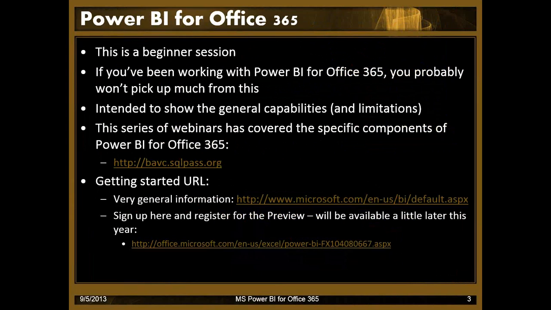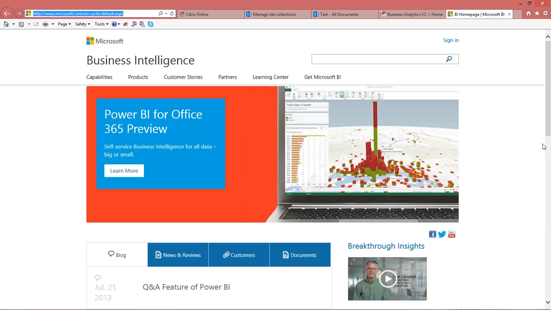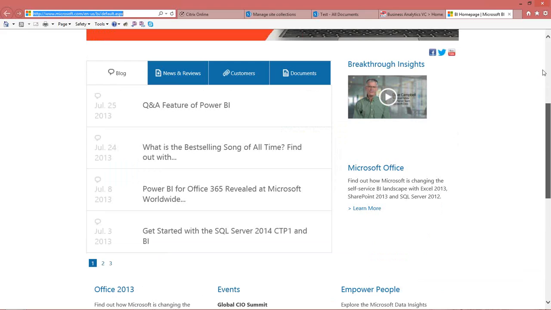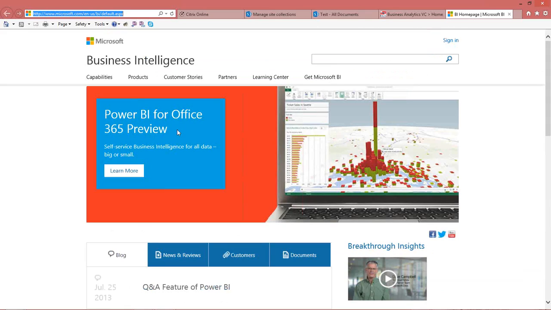Now, first of all, some URLs if you want to get some of the information from Microsoft about Power BI for Office 365. I've got two links in here. One is a general link that really talks about Microsoft BI strategy as a whole, and obviously Power BI for Office 365 is one that's getting a great deal of attention. So I've got a general link here. I'll just quickly go to it. Certainly not going to read through the link, but just to basically show it, there is some information down at the bottom about Microsoft's overall BI strategy, and then a link for the Power BI for Office 365 preview.